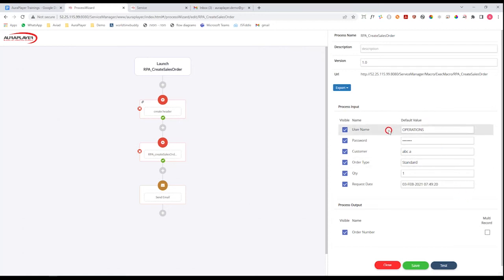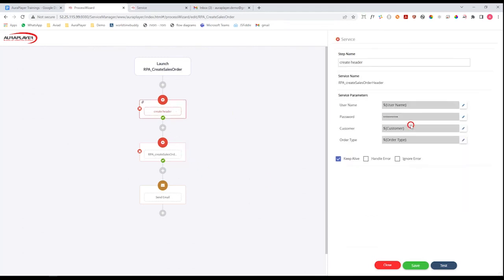As you can see here, I don't have the order item as one of the inputs because I've set it internally to get the value from the previous step. What I can see here are all the inputs that were left as process inputs. So this was the option of selecting from a previous step.